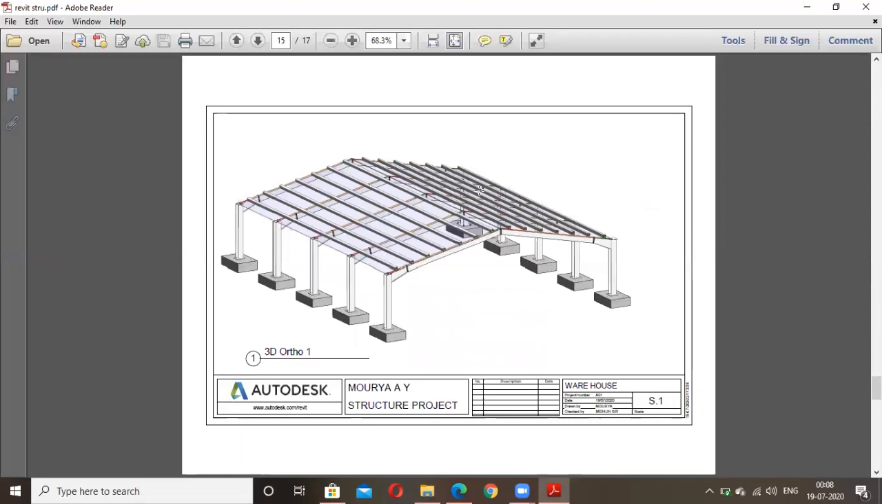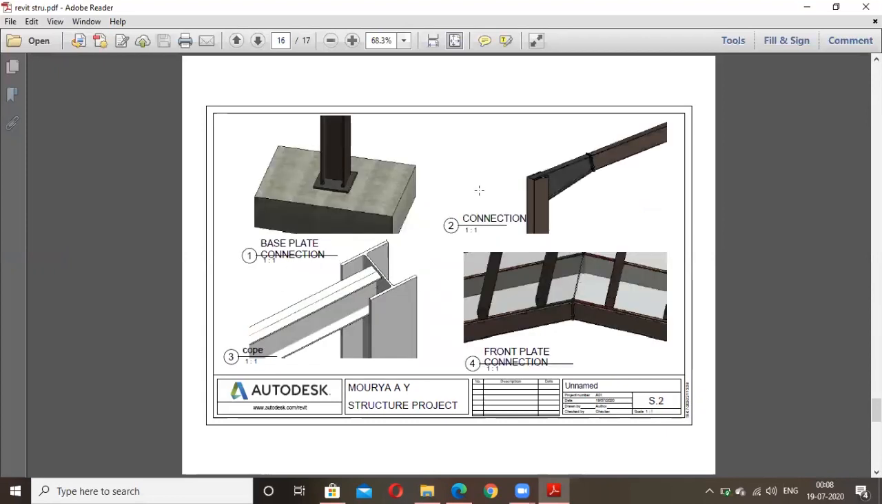This is the warehouse. It's a structural steel structure. Here I have shown connections. Connection between footing and column. Connection between column and beam. Connection between beam and beam. And coping between column and beam.